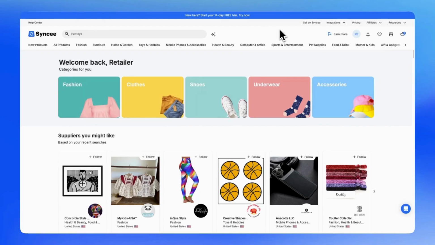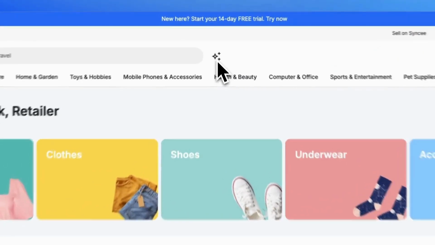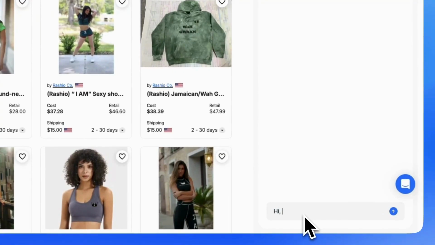Start by logging into your Syncee account. Once you're in, you'll notice a star icon next to the search bar. Click on this star icon to open the AI chat assistant. The AI assistant is designed to help you find the perfect products for your online store.